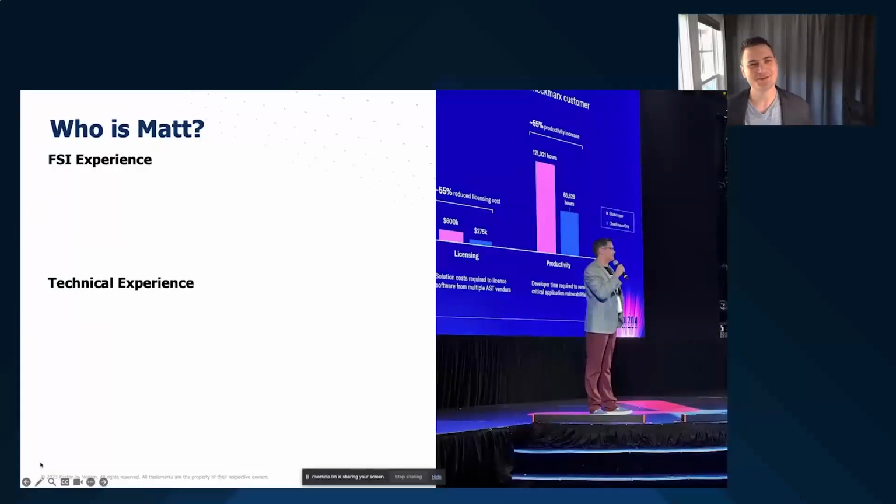Just to set the stage, who I am and what I do. As mentioned before, I'm a principal solution architect here at Kasten. I do have a bit of FSI experience working in the financial industry over the years. Starting with, I'm going to be somewhat cagey, it's part of protecting clients.